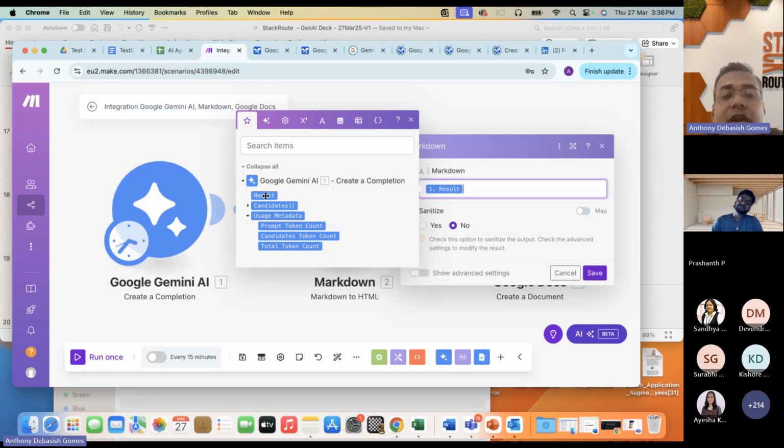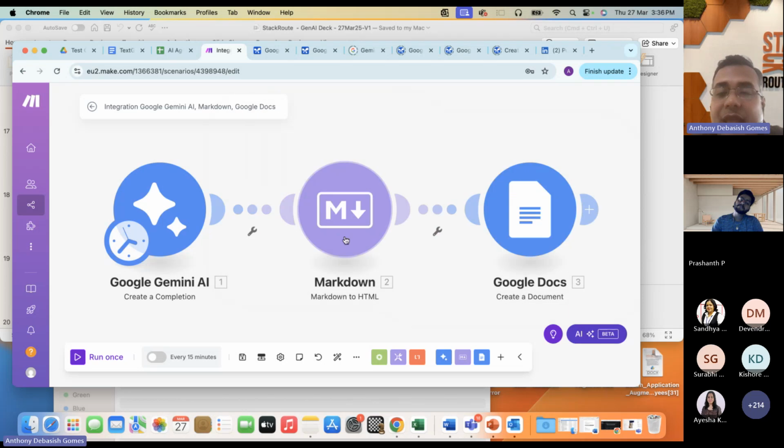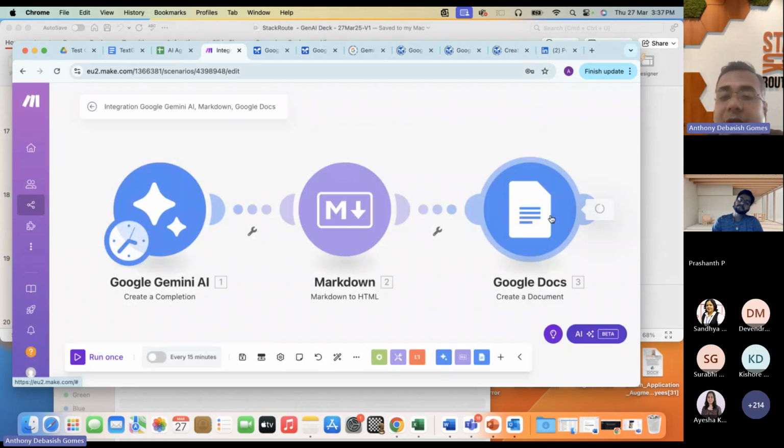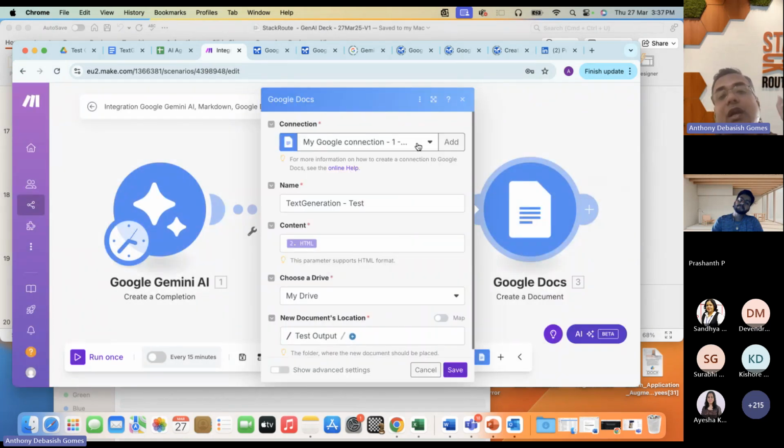I can drag and drop the result here. I will drag the result that Gemini has given or ChatGPT will give. I will drag it to this context and I will simply say save. And then I will create a Google Doc here. Again, same, right click, add module, Google Docs. Once you click Google Docs, again, you have to log into your Google Drive by adding a connection here.